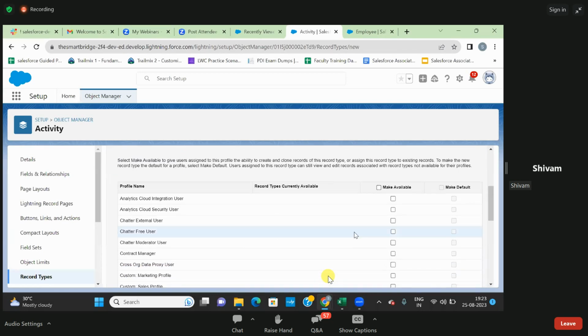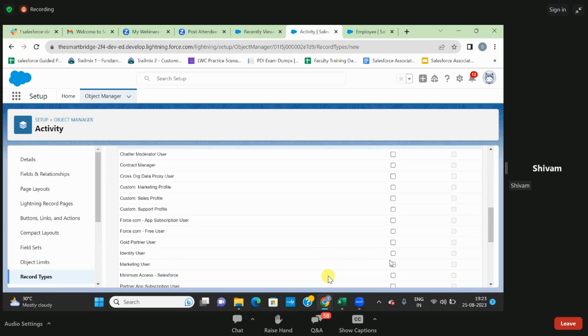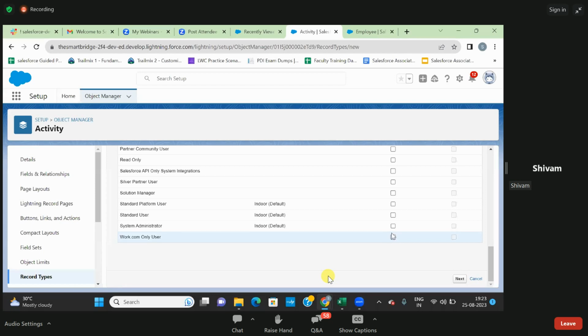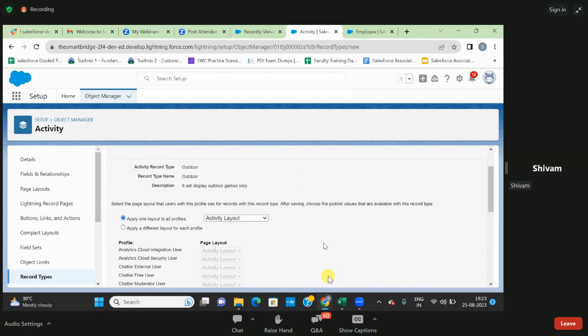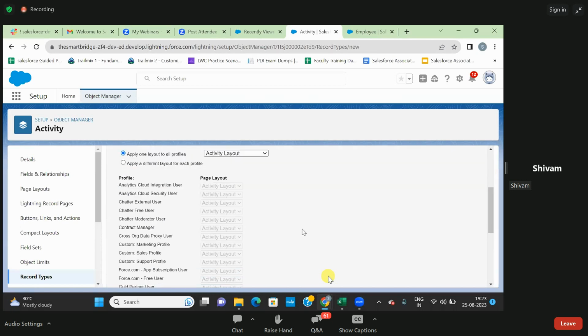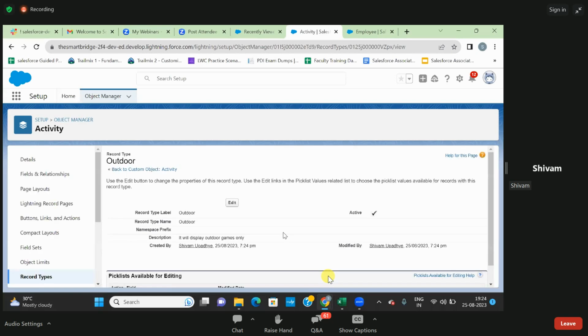Okay. Then here you can see again all these checkboxes are unchecked, right? What we need to do, we have to give at least three profiles, right? So just give it to these three profiles, as these are working for the indoor. So we'll keep the same for the outdoor profiles. Then here you can see it is asking for the page layout again. Again, we have to use the same layout which is there in the activity. So click on the save button, right? So there you can see we have saved this, right?